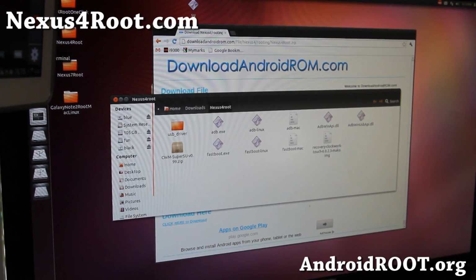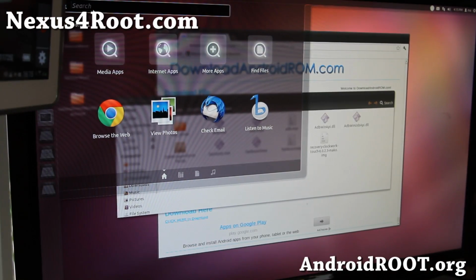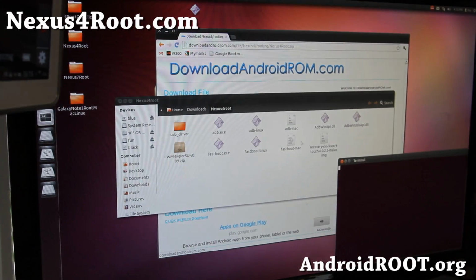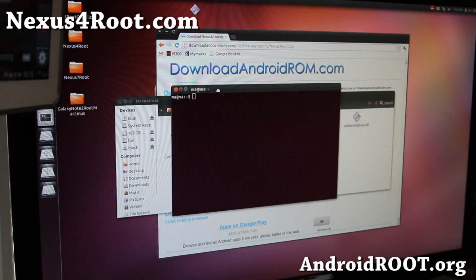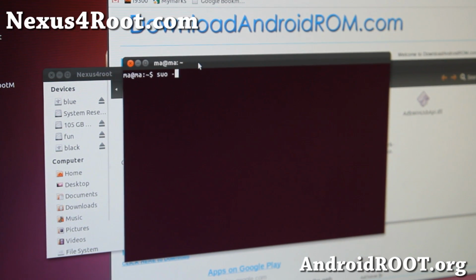Go ahead and open up a terminal. If you don't know how to open up a terminal, do a search up here, just type terminal, and you can open up a terminal here. The first thing we're going to do is type sudo -i. This will allow you to run your whole system under root. Your password is basically whatever you made for your username, so go ahead and enter it.